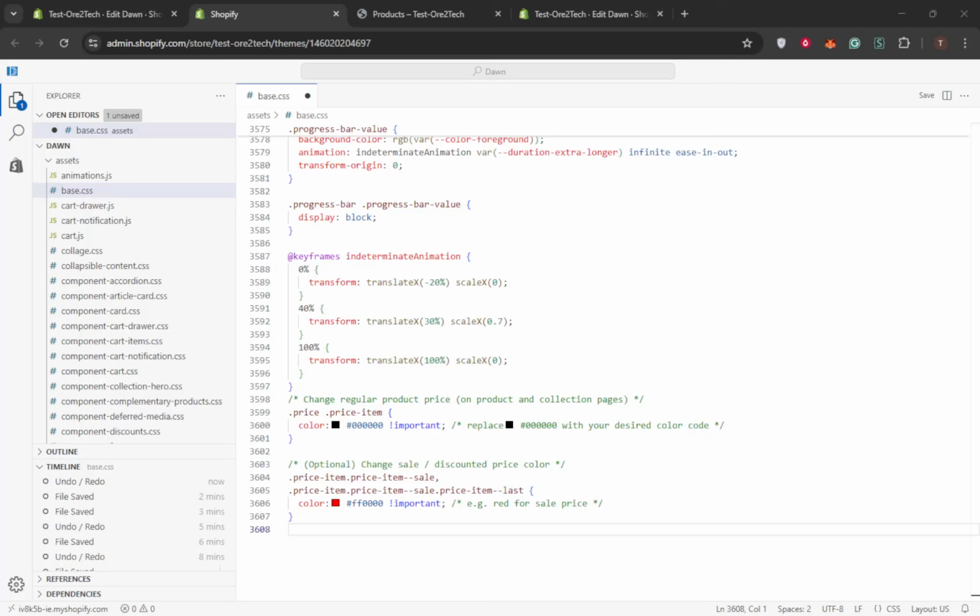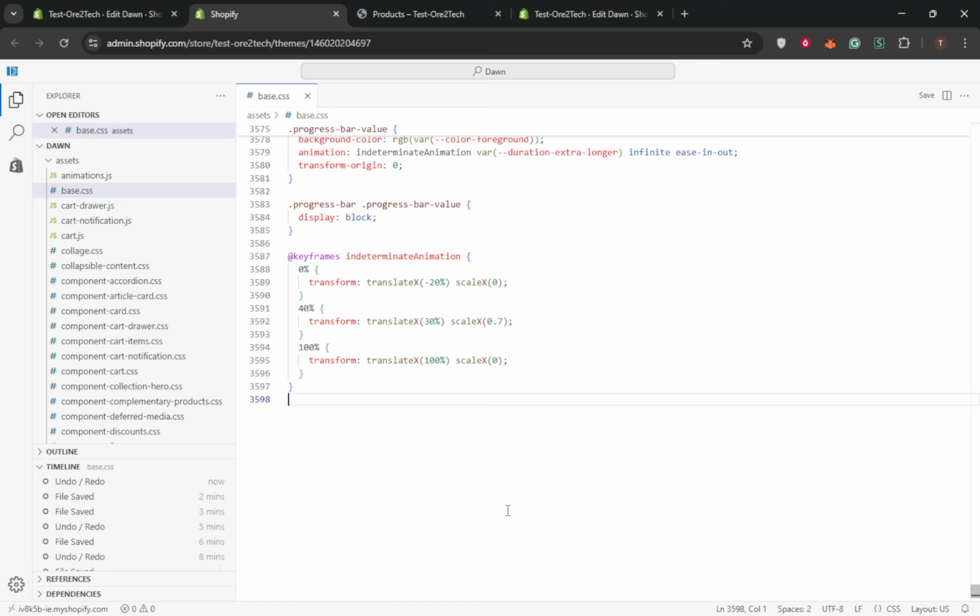In today's video, I'm going to teach you how to change price color in Shopify Dawn theme. We'll make a small, safe CSS tweak so you can quickly adjust how product prices look across your store. This works for the Dawn theme, and I'll show you exactly where to paste a ready-to-use snippet, plus a tip if you only want to target certain prices.